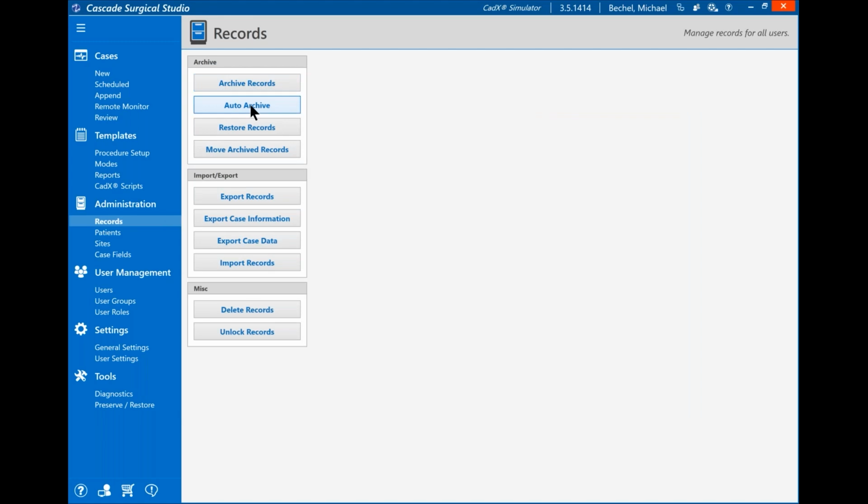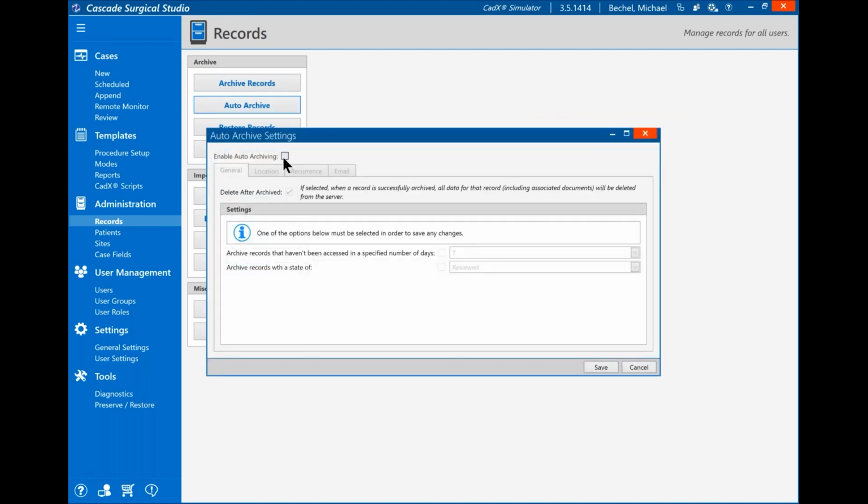Auto archive is used when you do have a CAD-link server. You can enable that to automatically take place under a number of selected criteria, including archive records that haven't been accessed in a specific number of days. So if you check that and say, gosh, nobody's looked at this in 14 days, archive it. The other option might be archive records that have been reviewed. Once a physician looks at them and does a report and checks them off as being reviewed, go ahead and archive them.